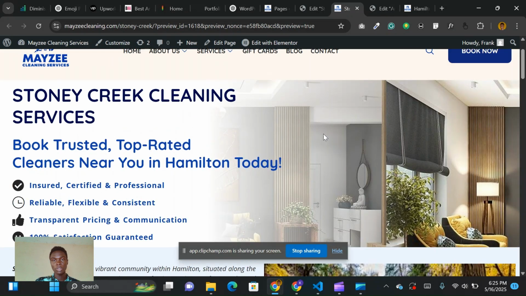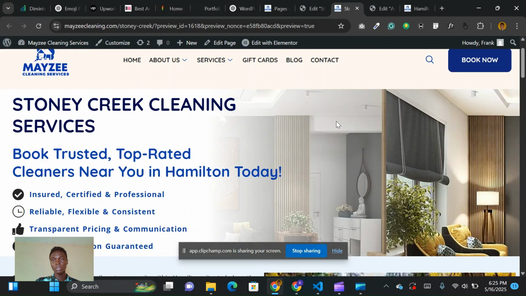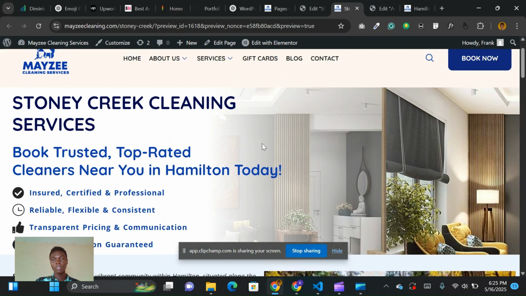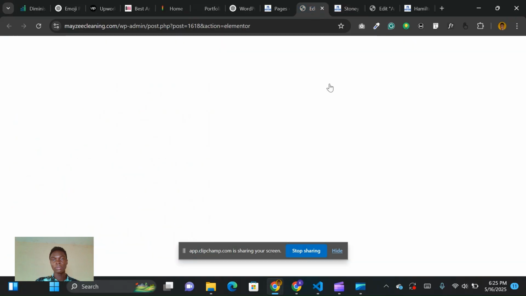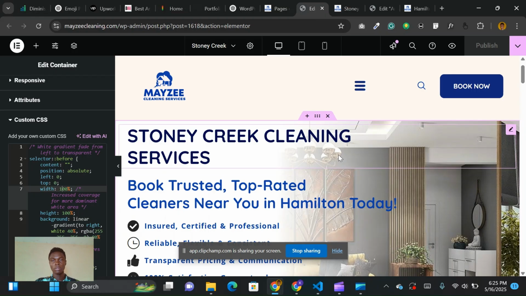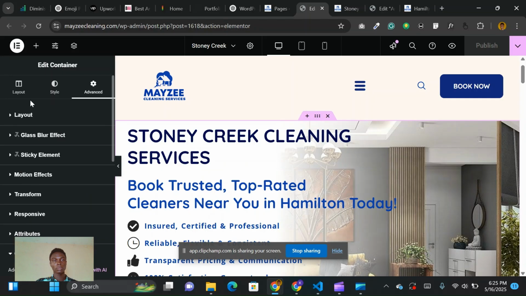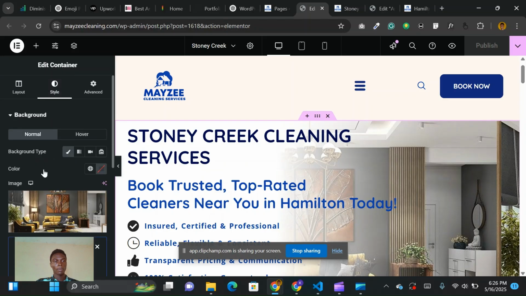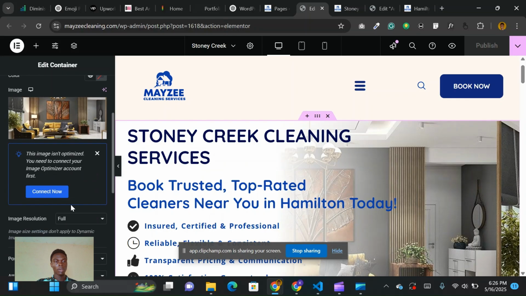So this image, as you can see, is not sticky. So we need to work on this image. So let's go back now. Okay. So click on the section. Okay, go to the style.